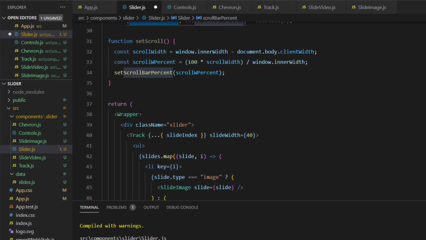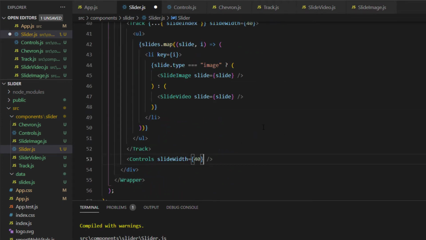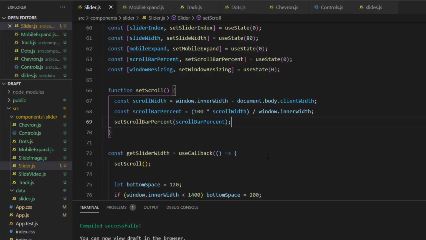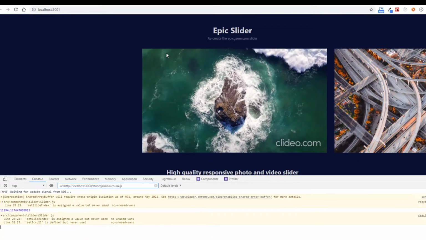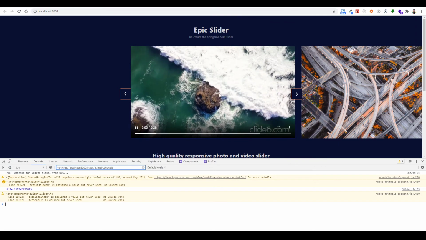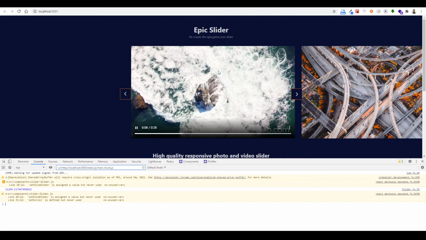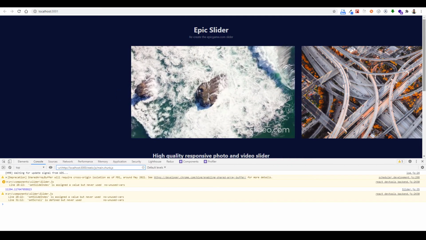We need to send it first to the controller, so we could position exactly the arrow previous and next. And for the wrapper, we will position the UL exactly at the center, taking into consideration the scroll bar. Now to position the UL, remember, here we are setting the UL for the initial slide so it would be centered, okay, without taking into consideration the scroll bar.